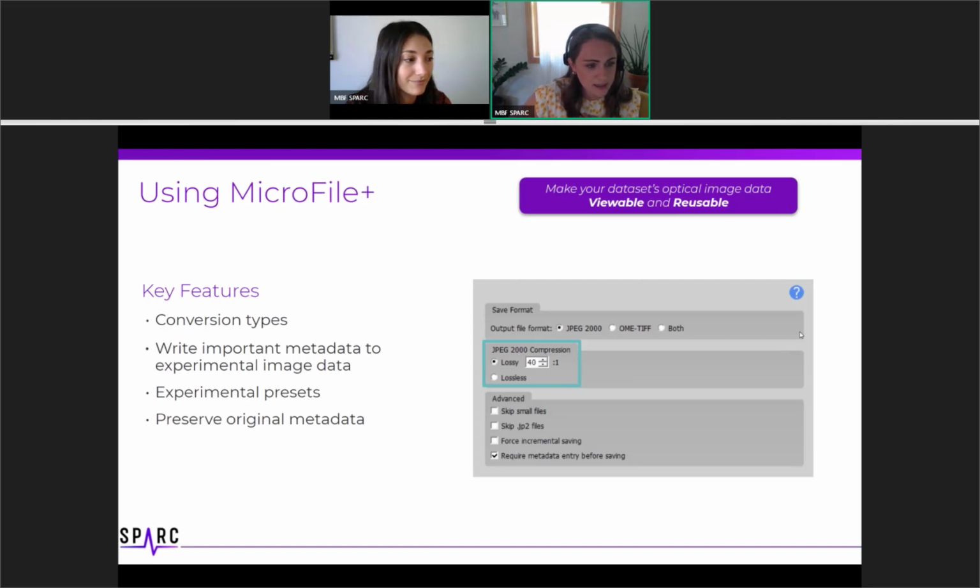Next, you'll see options to choose your save format. So there, your output file format: JPEG 2000, OME TIFF, or both. And for the JPEG 2000, you can indicate a compression, lossy compression, or opt to do lossless. For OME TIFF, it will always save or convert as lossless compression.